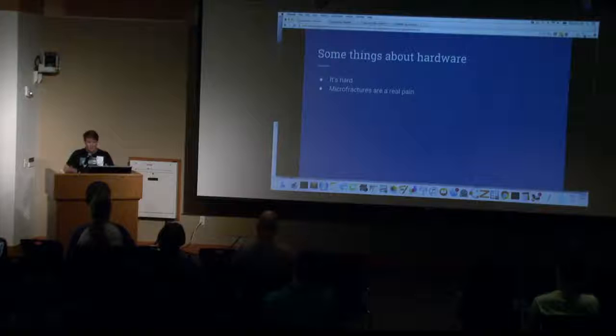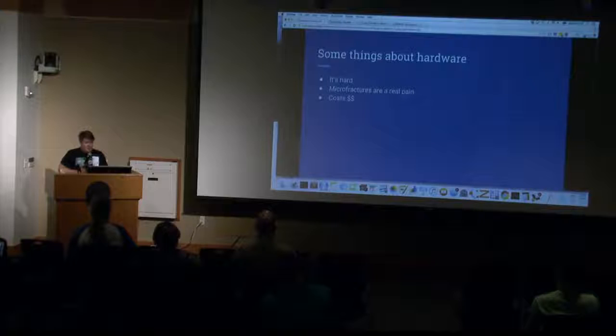So wires are hard. Also, it does cost money. This was a very cheap project to put on, for one thing, because I was given the hardware for free, but I'm going to show you the cost of the components in the next slide. But unlike just writing software, it's not something that you can just pull up on your laptop. You actually have to be able to go and acquire parts to do this.